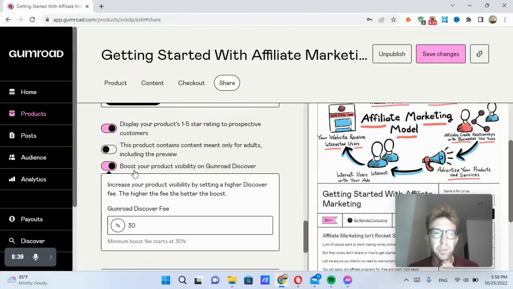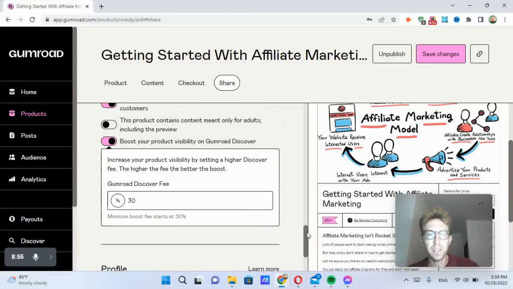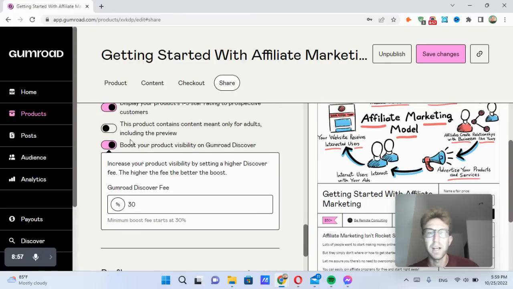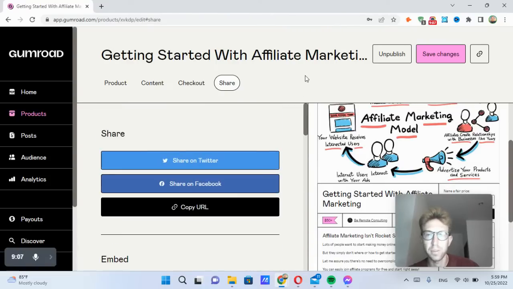And then this is really cool too, where you can actually boost your product visibility on Gumroad Discover once it's listed there. And then you just give them 30% commission or more. So when you get a sale, you pay them that 30%. But I've basically just gone through and turned this on for all of my products for sale because I figure it doesn't hurt. I'd rather get more sales than less, and boosting the visibility on Gumroad Discover is definitely going to help to do that.